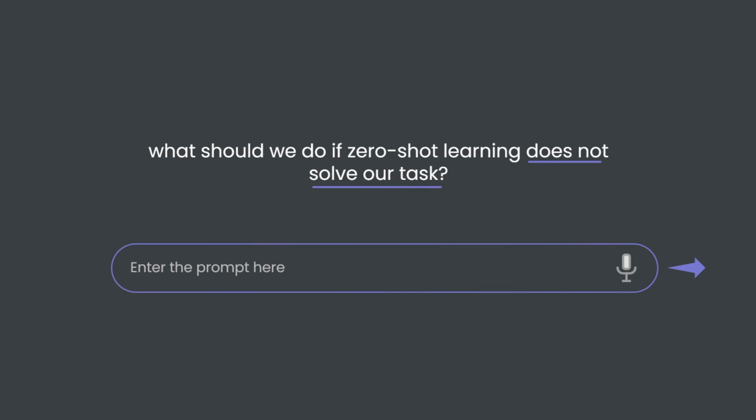However, what should we do if zero shot learning does not solve our task? In many cases, we can drastically improve the performance of an LLM by providing more specific and concrete information. In particular, we can start adding examples of desired output to the prompt, allowing the model to replicate patterns from data seen in the prompt. That's where few shot prompting comes in.